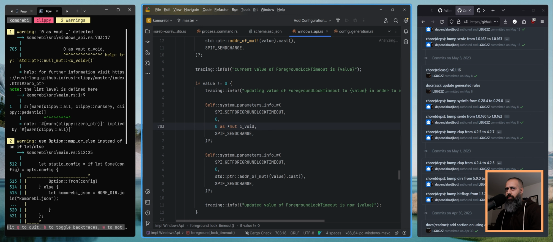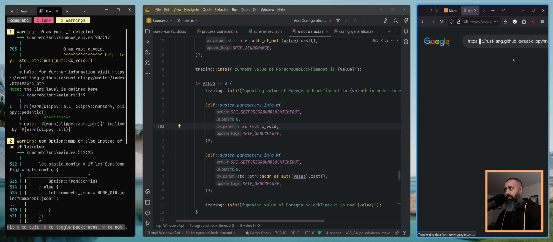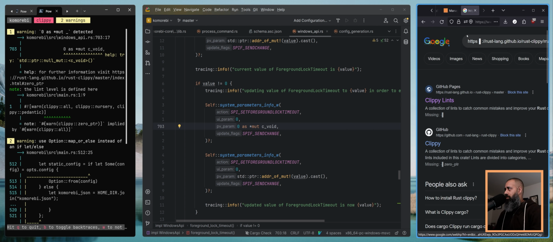Try standard pointer null mutable C void. Ooh. I'm not sure that's the same, is it? Is that actually the same? Bruh. Why, you know?